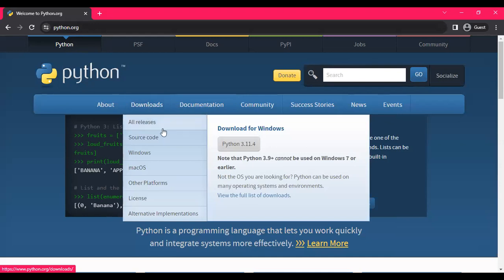In the Downloads area, click download for Windows. This is the latest version, Python 3.11.4. But remember, this version won't support Windows 7 or older versions. So if you have Windows 8, Windows 10, or any latest version, then go for it.